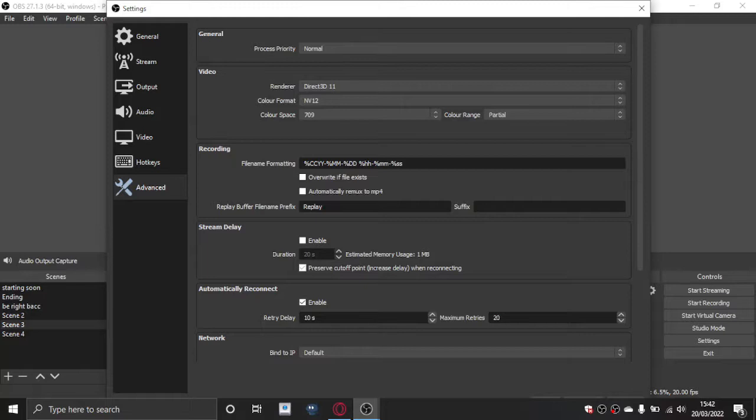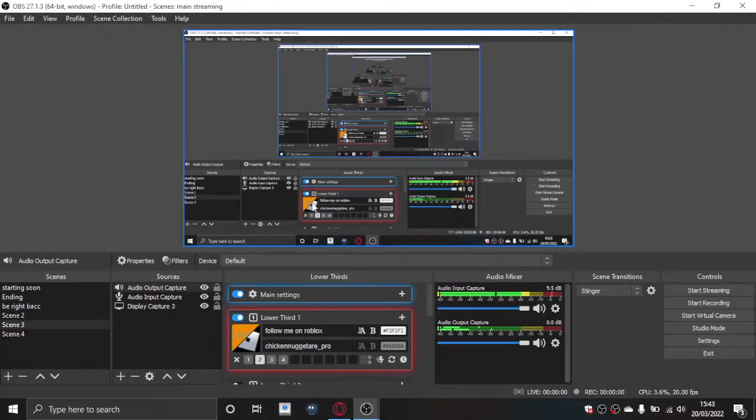Alright, so if I enabled that and set it to like 20, it would use about 1 megabyte of extra memory. Also, automatic reconnect, I'd enable that and set the retry delay to like 7, and the maximum retry around 20, because then when your stream disconnects, it will constantly try reconnecting until your Wi-Fi comes on, and it'll instantly flick back on the stream. Okay.